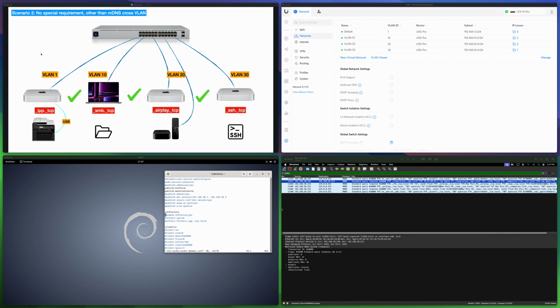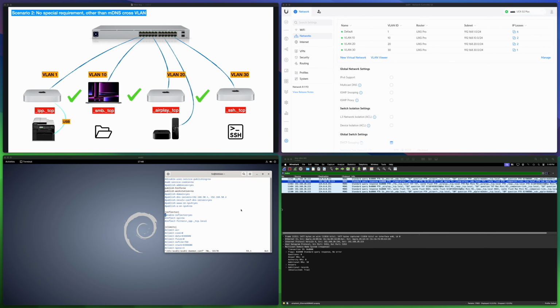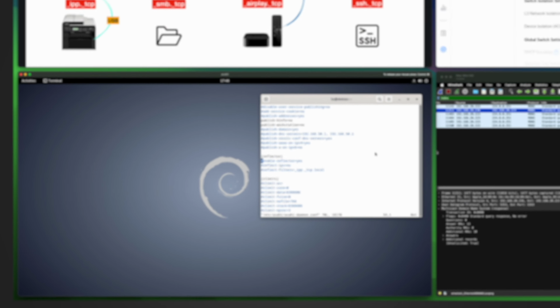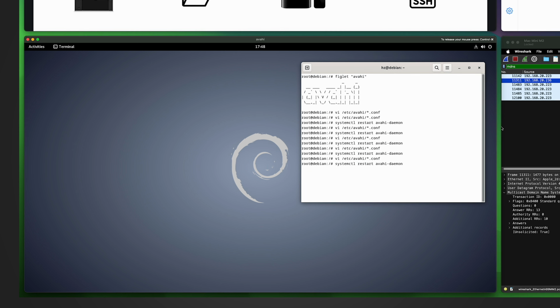Then let's move on to the second scenario. This time we want to enable the reflector so that mDNS can cross VLANs. If you use Ubiquiti, the easiest way is to simply enable the mDNS setting in the network configuration, right? But let me show you the more generic way using a standalone avahi service. So in this Linux, let me uncomment this line. So you see enable-reflector is yes. Save it. Restart the avahi daemon.